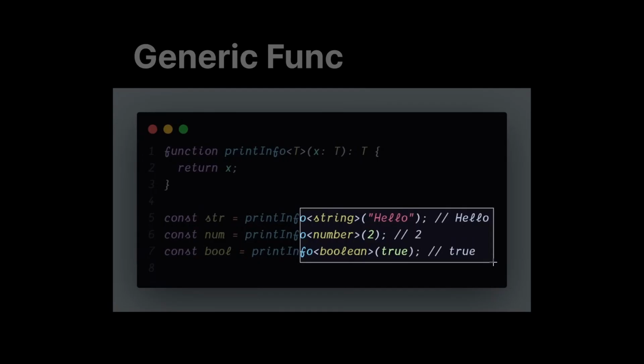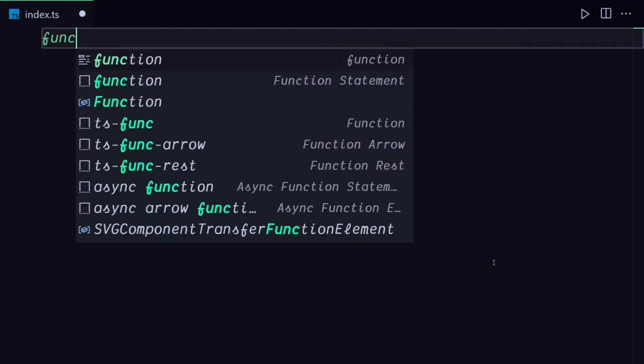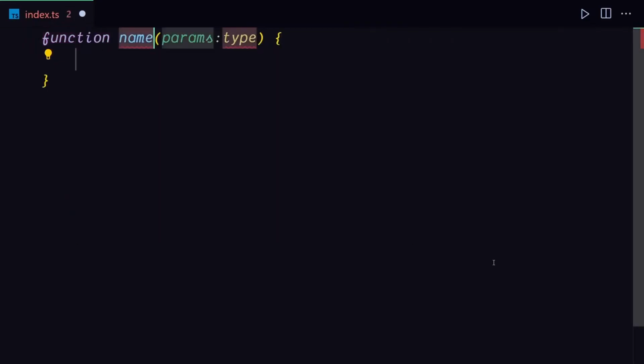Okay, so yeah, there was a lot of talking. Now let me give you an example, and then you will get to know what I'm talking about. The first thing I want to do is create a function, and it is not going to be a generic function. I'm just going to create a regular TypeScript or JavaScript function right here.